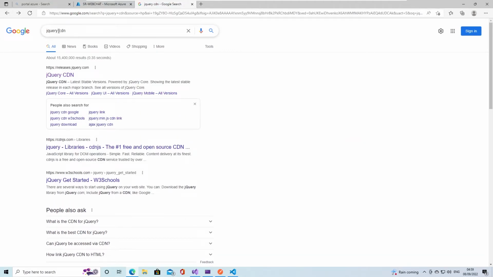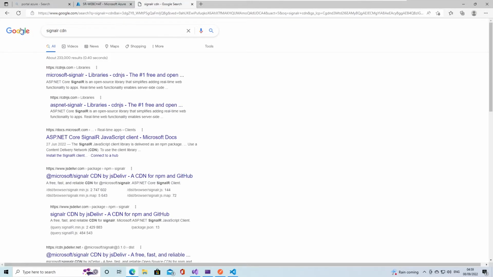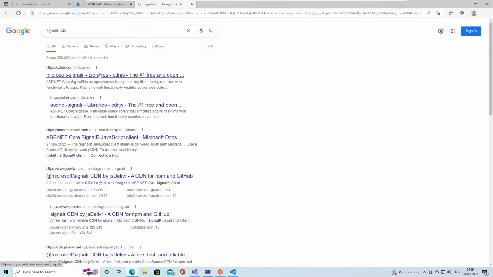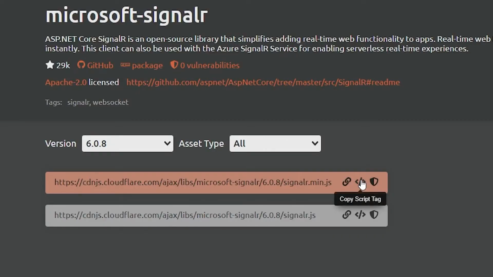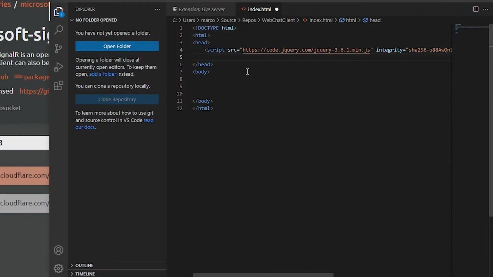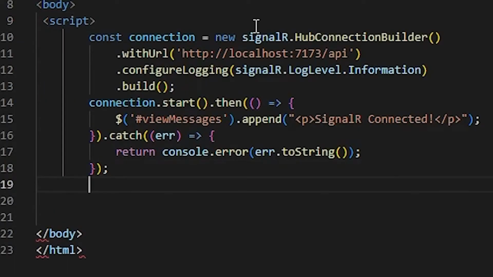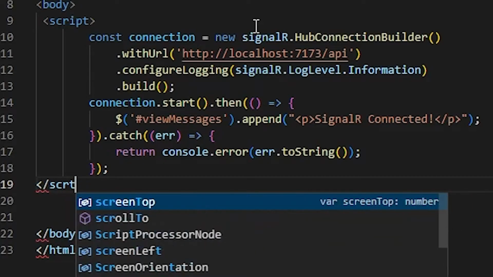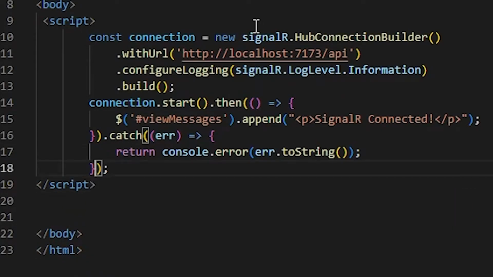Now, a very important step. jQuery may be optional, but the SignalR library is not. So let's search for the SignalR library in any CDN. Click on the copy script tag and paste it on your HTML. Okay, now we need to initialize our SignalR library. Please add those lines. Pause the video if you wish.